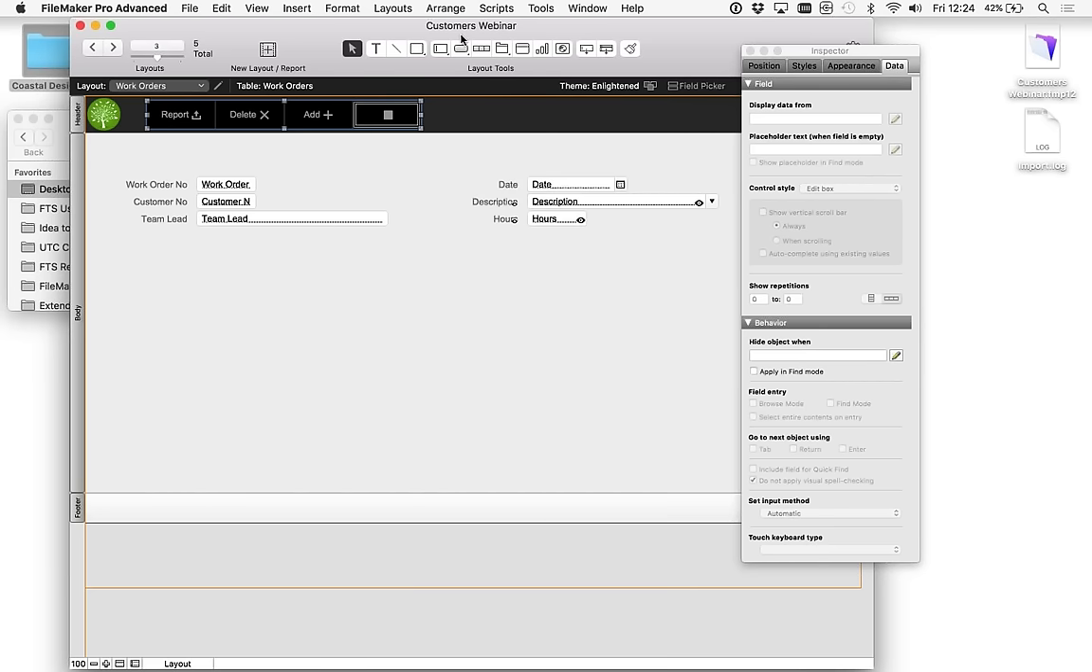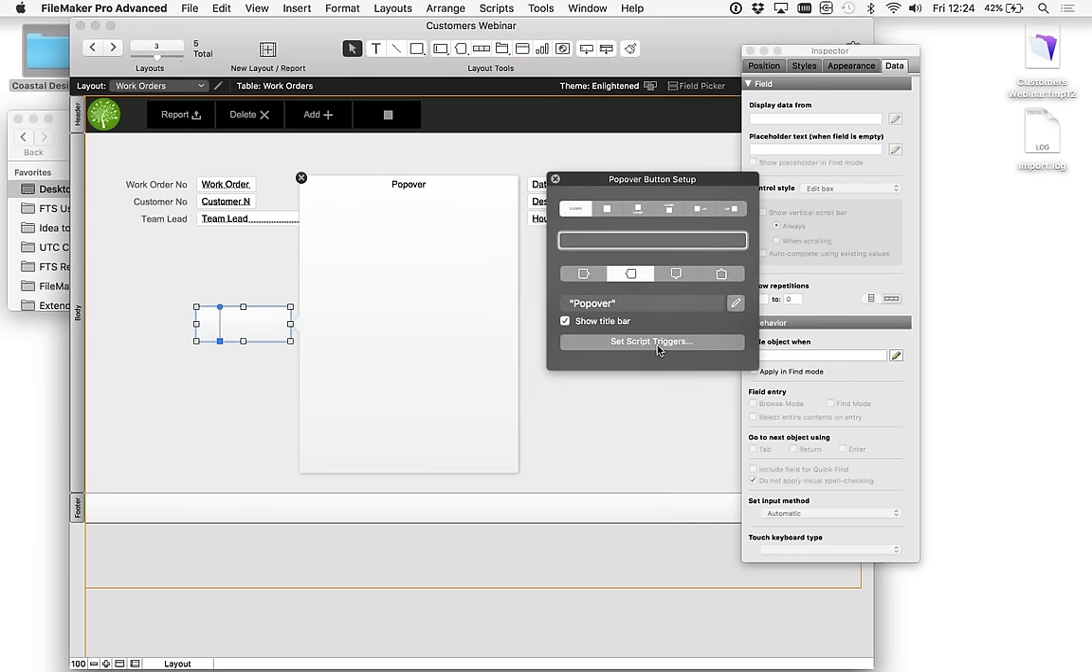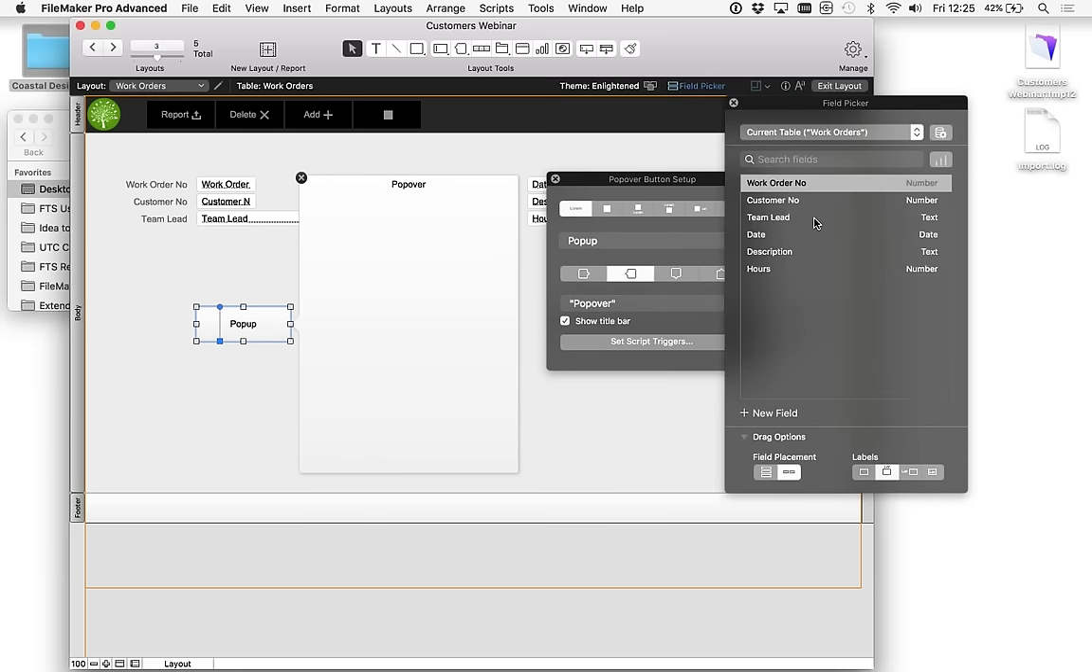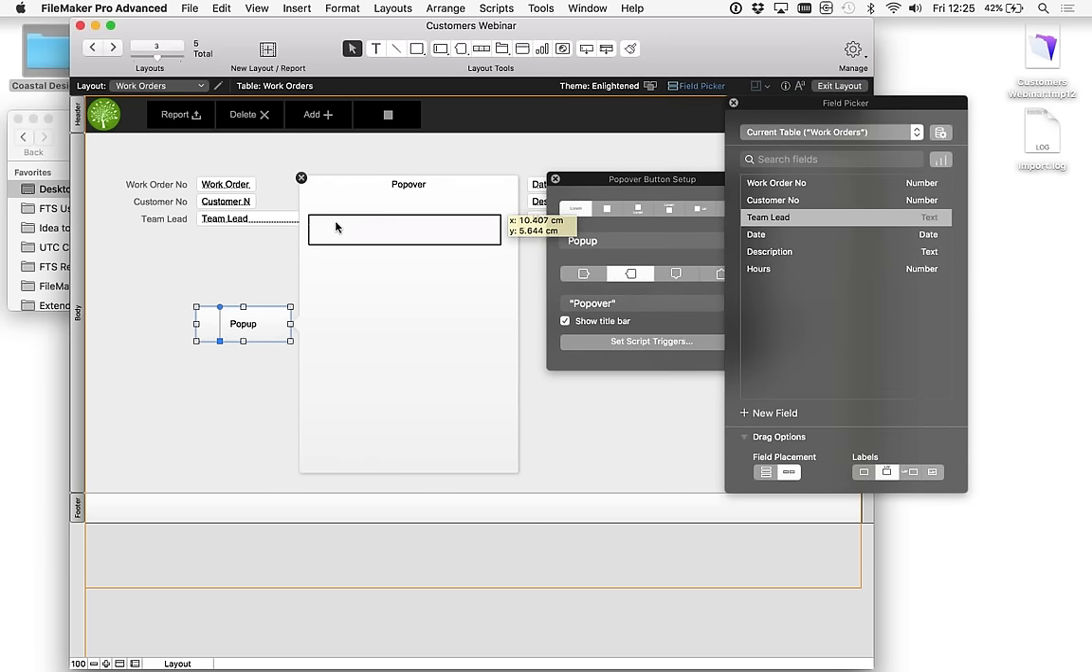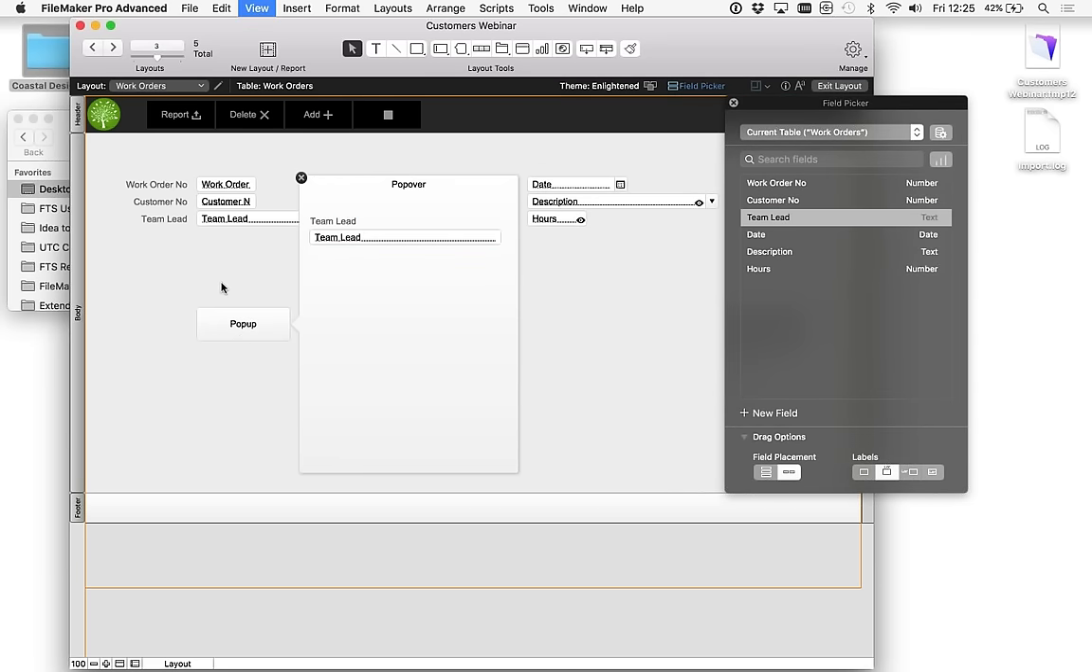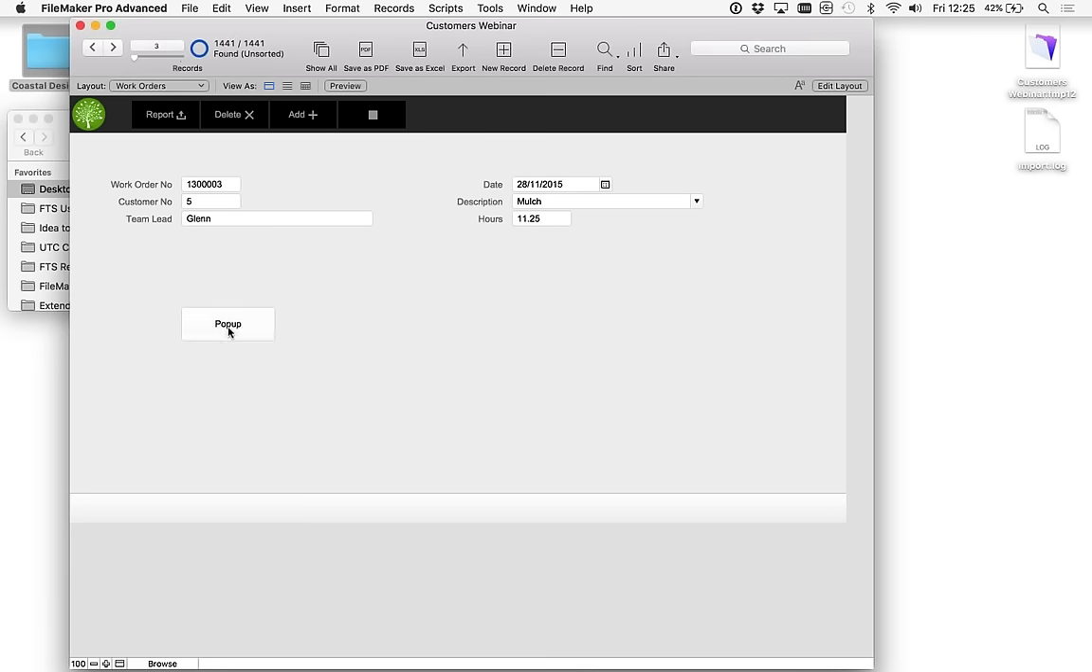So that's one. The other one is a pop-up button. I'll just show you that functionality quickly and then talk about it. Put some fields in there. You have to go into browse mode to see this in action. As the name suggests, when you hit this button, you get a nice little popover window where you can do some functionality, some stuff going in there.